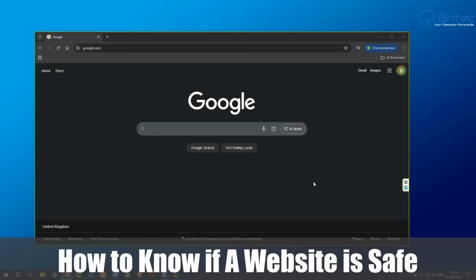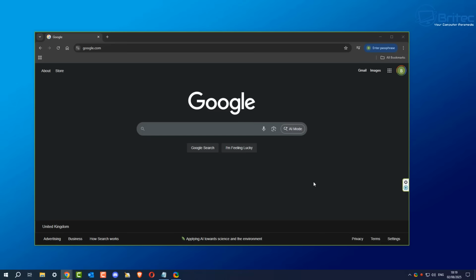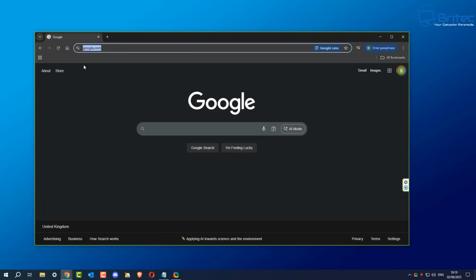How to know if a website is safe. This is a question I get quite a bit. And unfortunately, you have to use a lot of common sense and hope that you don't fall foul to a lot of dodgy sites that are out there on the internet.